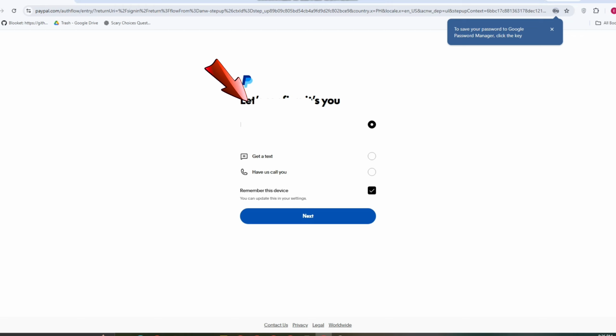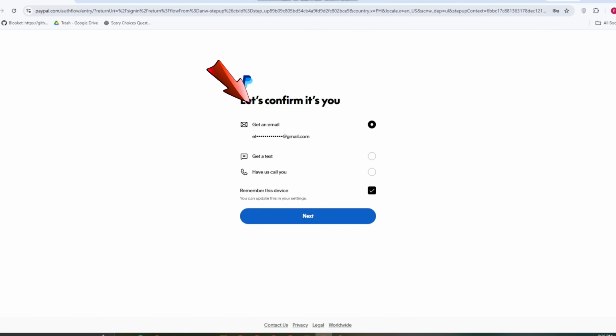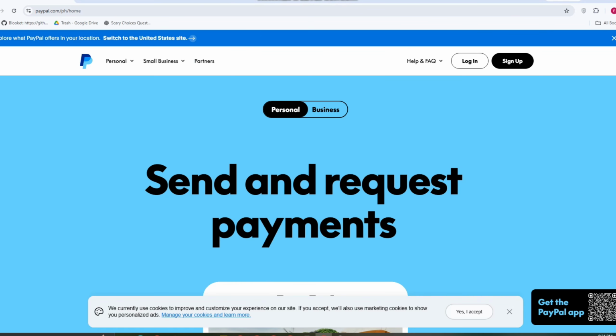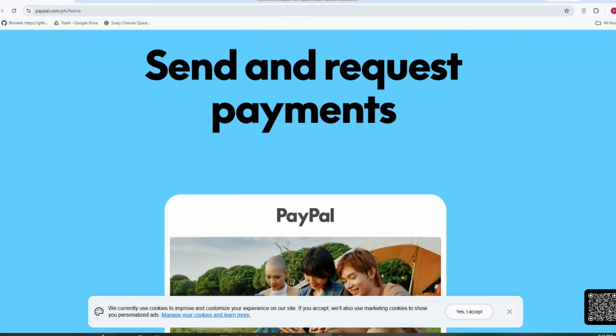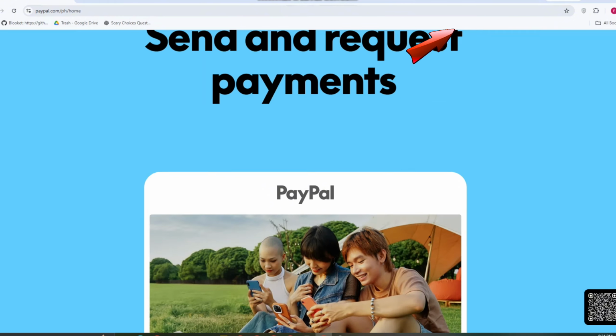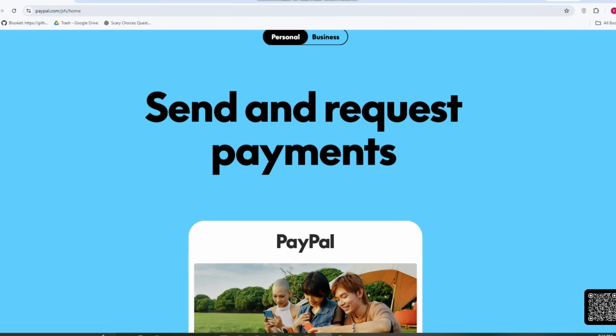Now you have to make sure you're logged into the correct account because the debit card will be linked directly to your PayPal balance. If you don't already have a PayPal account, you will need to create one and complete the basic setup process before applying for the card.